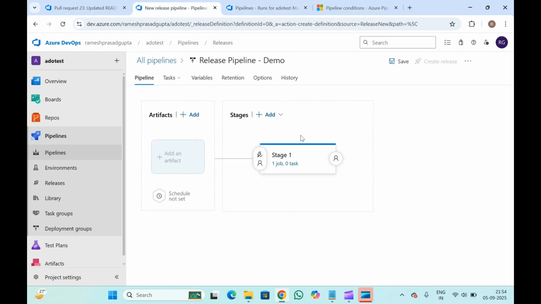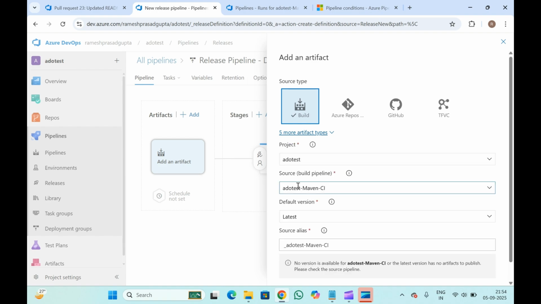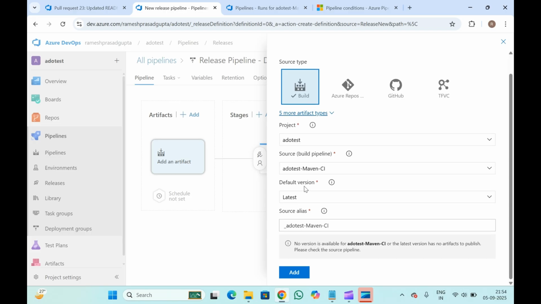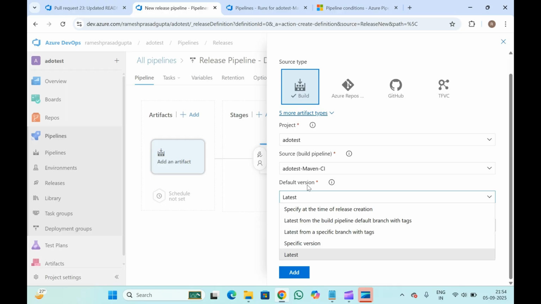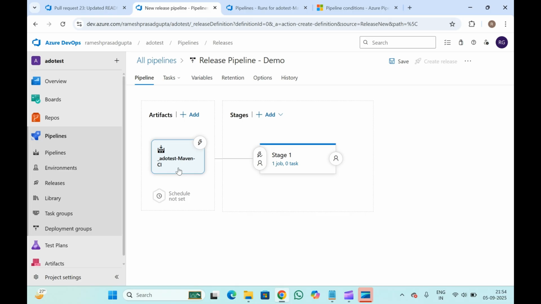ADO-maven-ci. So let's come here and select the source pipeline. So this is my build pipeline, and you can select which artifact you want to deploy whenever this release is triggered. You can specify it at the time of release creation. You can add the artifact from a specific branch, or a specific version, or even the latest one. Let's keep the latest one, because generally we should be deploying only the latest ones. You can keep the source alias as default and add it. So the artifact is added now.